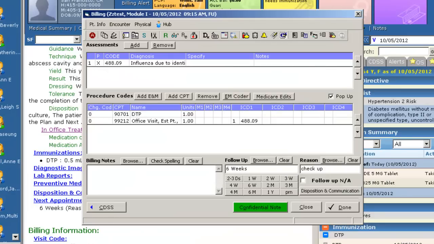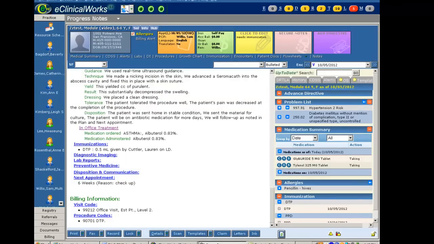One last thing, the buttons down here. Click Close if you are done but still need to go back and chart some more. Click Done if you're completely done with charting. This concludes the charting video. Signing encounters, attesting, and co-signing notes will be the next module. That module will include a discussion of the buttons on the bottom.